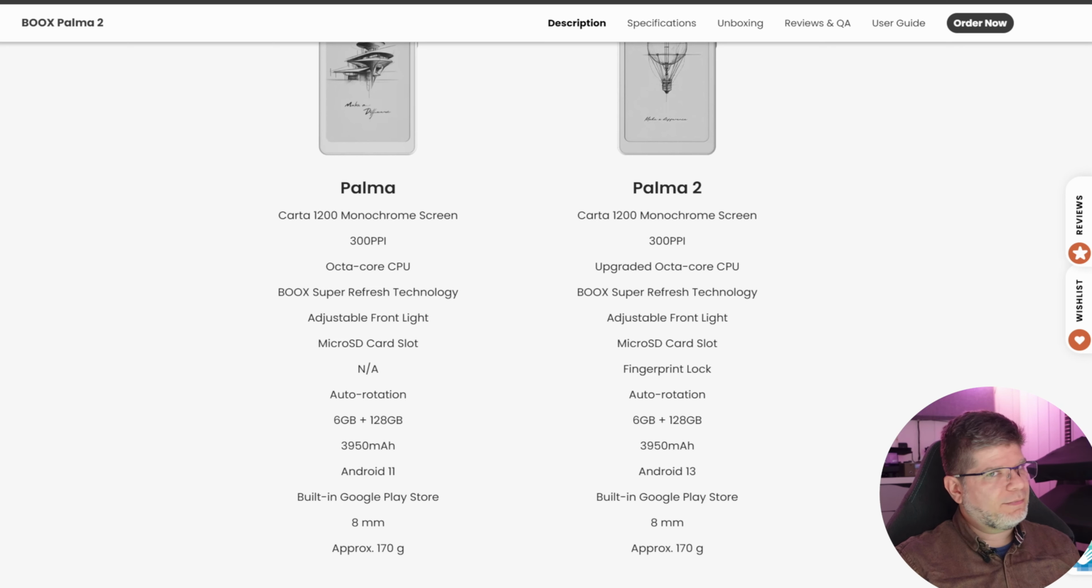I'm assuming that it's not going to be bypassable, so the battery performance implications of a device using BSR technology are still going to be present on Palma 2 as well. It has an adjustable front light like the other one, micro SD card slot. The new addition is that the fingerprint lock is either on the power button or maybe on the screen. Most likely it's going to be on the power button, not really sure about that. Auto rotation present, 6 GB of RAM, 128 GB of storage, of course expandable via micro SD card slot. And we do have the same battery. The only meaningful thing here is that we have an upgrade to Android 13 on the Palma 2.